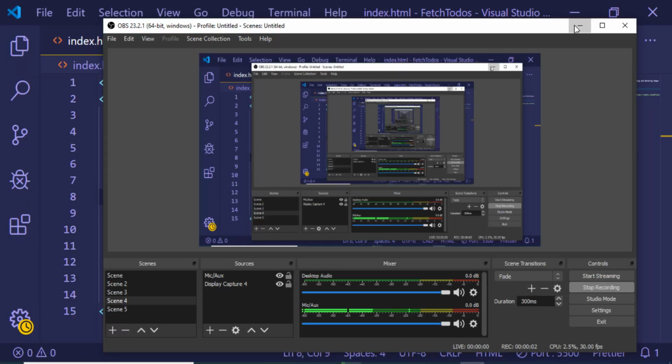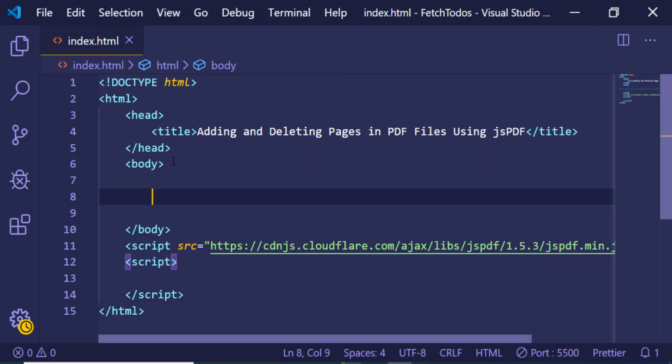Hello friends, today in this tutorial I will be telling you how to add a page in a PDF file using jsPDF and also how to delete a page. So basically this will be the video.